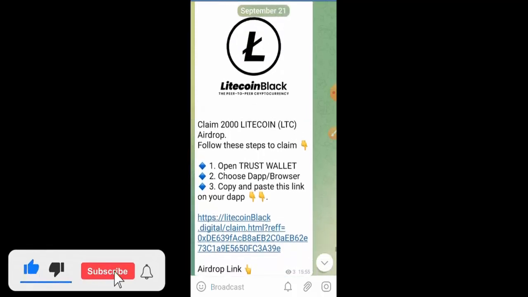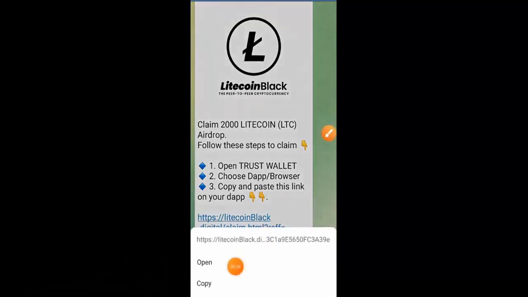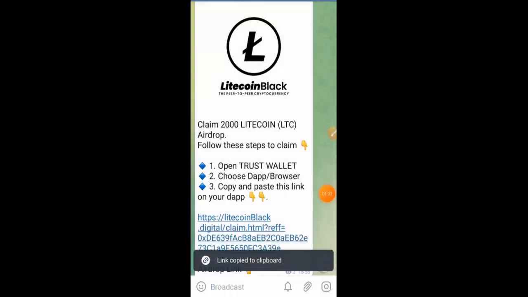Once you have been brought to my Telegram channel, just go ahead and copy this airdrop link. This is Litecoin Black. So go ahead and copy it like this. And once you have copied it, go ahead and open your Trust Wallet account.